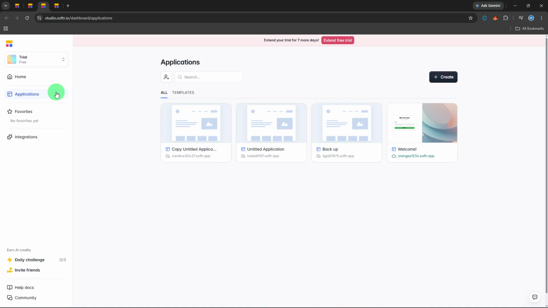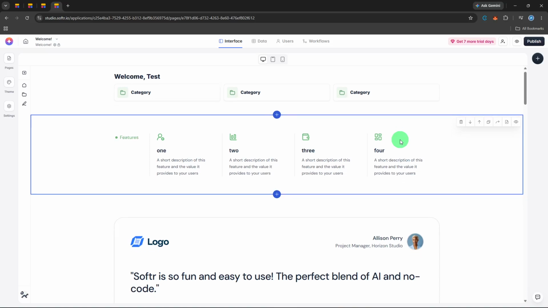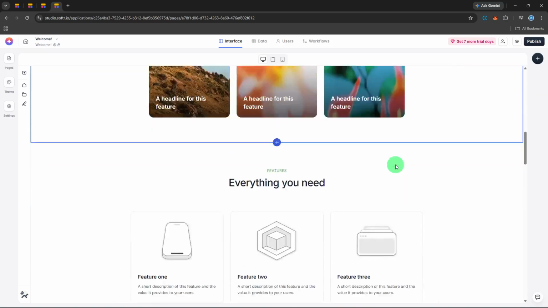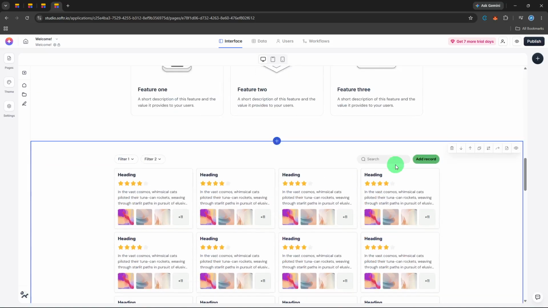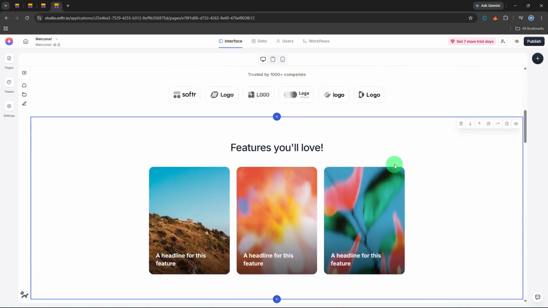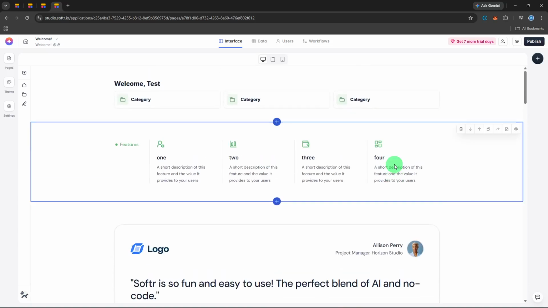From that list, locate the application you want to work with and click to open it. The app editor will load and you'll land inside the Softr builder where you can see your pages, blocks, and settings laid out in front of you. Before you do anything else, take a moment to review the recent changes you've made. This might sound obvious, but quickly scanning your edits before refreshing helps you know precisely what you're looking for once the page reloads. It gives you a clear benchmark so you can confirm with real confidence that your update actually took effect.